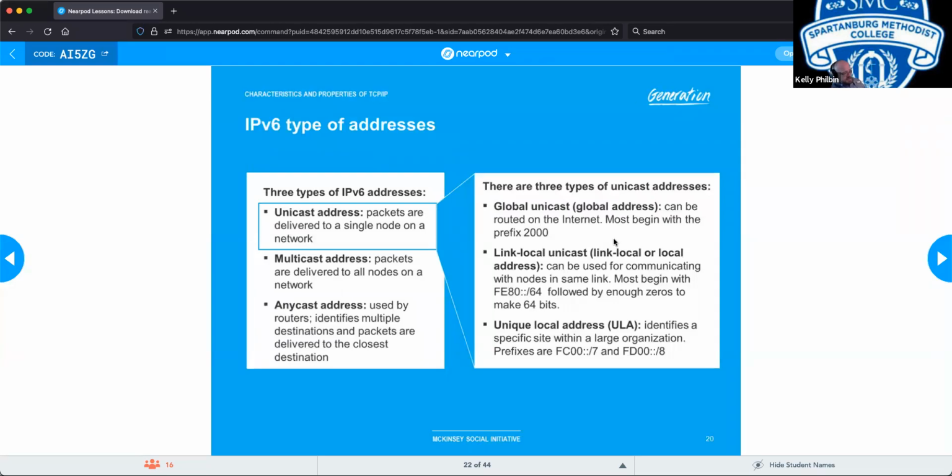When you're talking about people on the same link, like your internal networks, most of them begin with FE80, followed by enough zeros to make 64 bits essentially. Then you have the unique local address, which would identify a specific site within a large organization, and they start with FC00 or FD00 with a #7 or #8.